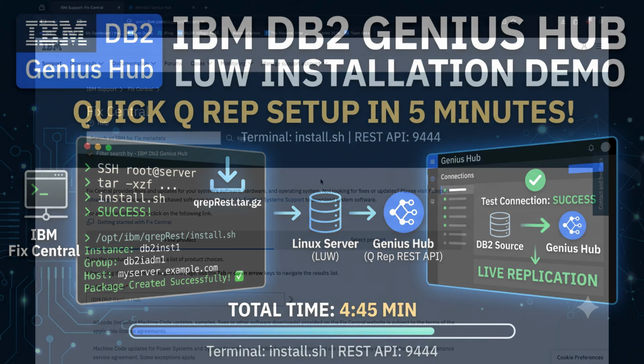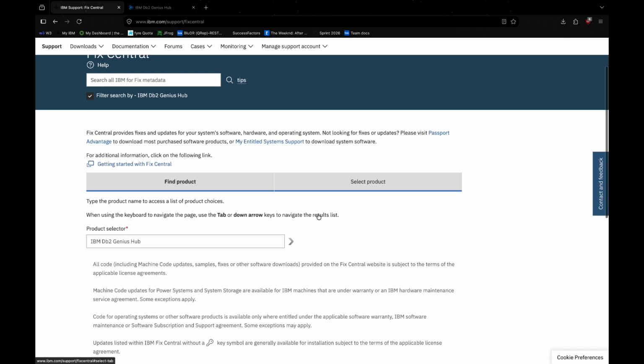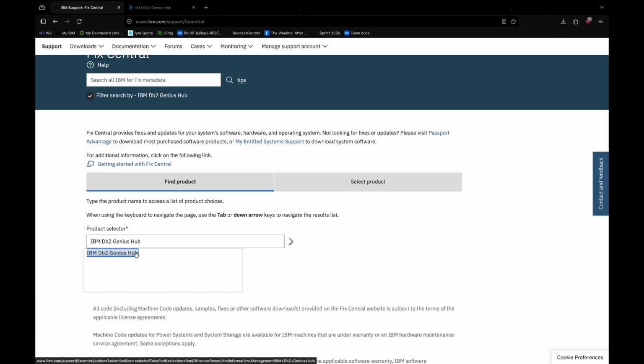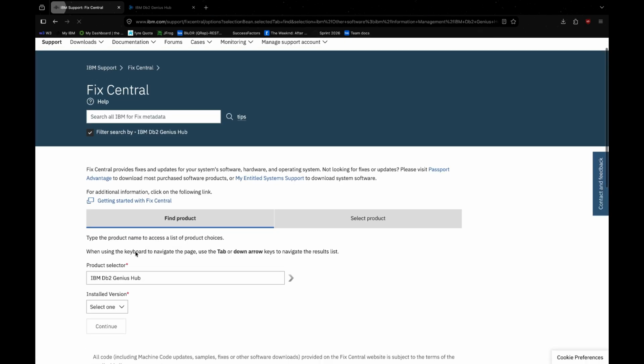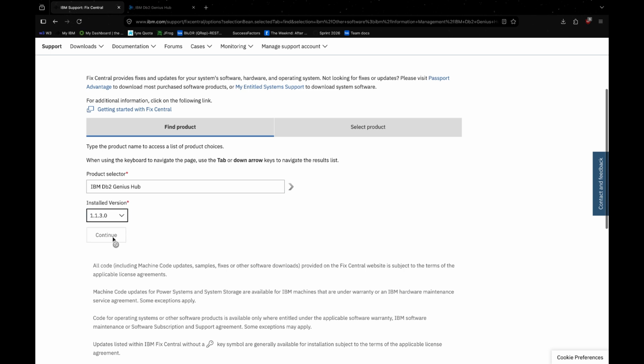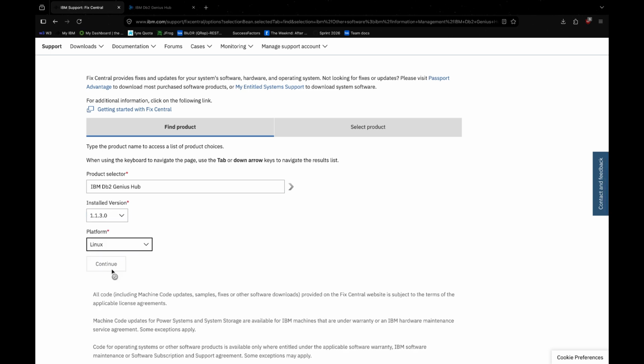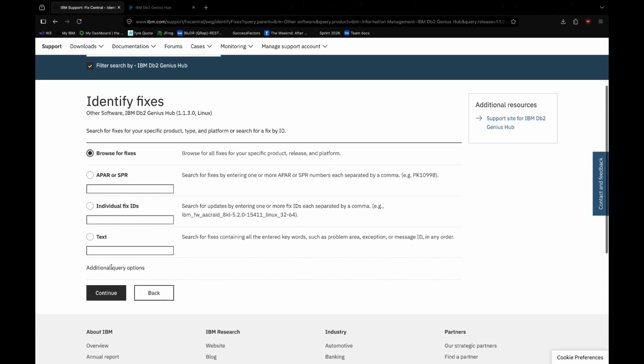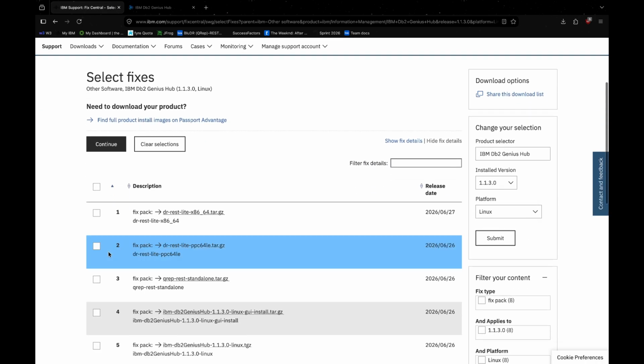Head to IBM Fix Central. In the product selector, search for IBM Db2 Genius Hub and select it from the results. Select the most recent version and set the platform to Linux. Click Continue to browse available fixes. On the Browse for Fixes page, find the DR REST Lite package for your architecture, select it, and download it to your local machine.